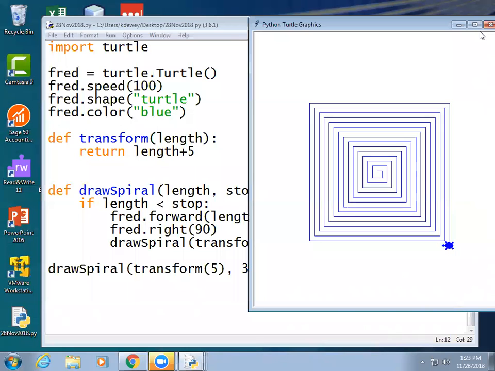I do not know if it will include recursion. Probably not. It might.